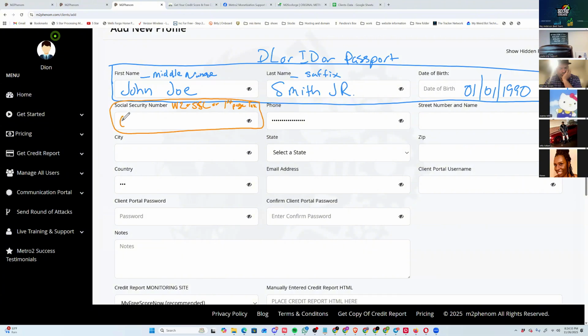And you're going to look for your social security number. I was literally about to write my social security number. That's funny. Okay. Then you can fill out your phone number. Then you move on to the next box.